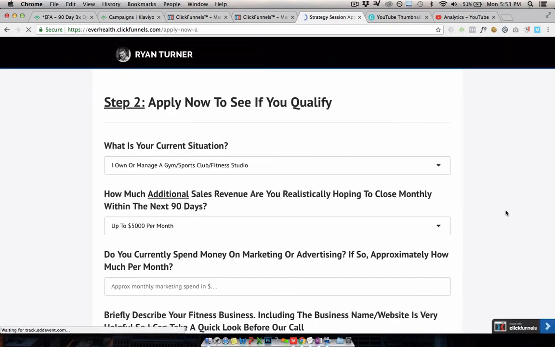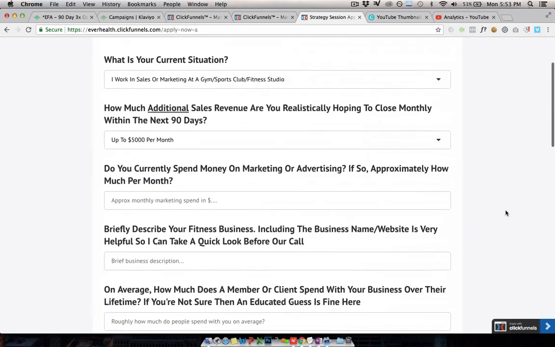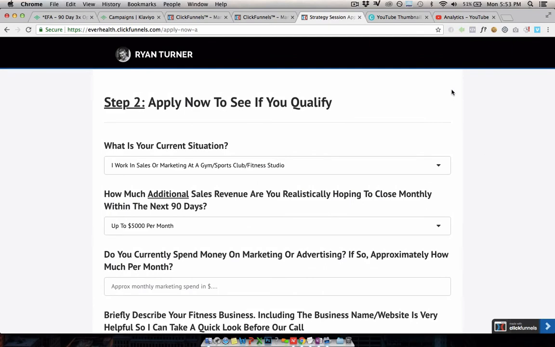Now this is the real magic part of the funnel, okay? This is a pretty in-depth application that asks them 10 to 12 questions about their situation. And it's really designed to attract the people that you want to work with, but also to deter the people that you don't want to work with, okay?